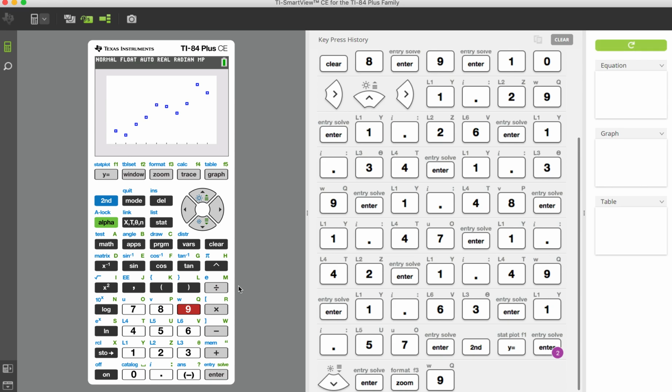All right, so we have our graph here. And we can see the scatter plot. It looks like a positive correlation since it has kind of a positive slope to it if we were to put a line of best fit through here. And we need to find that line of best fit.